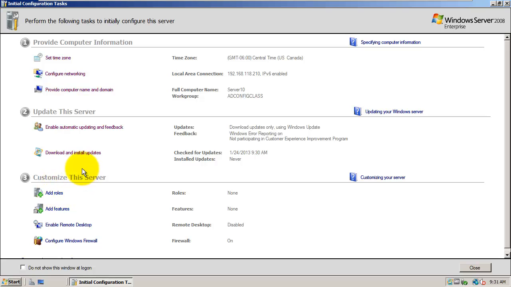Going on down, we add roles and features in future classes. That is what this class is all about, is roles and features of the server. So that is our exercises through page 51.